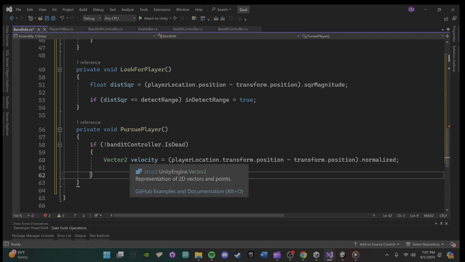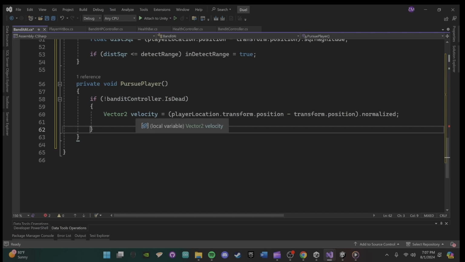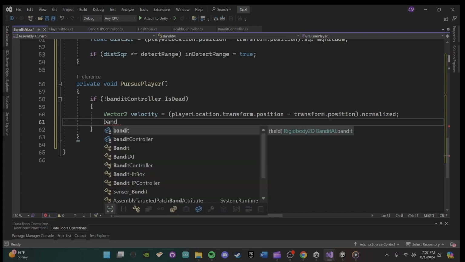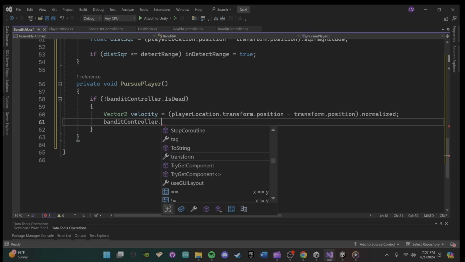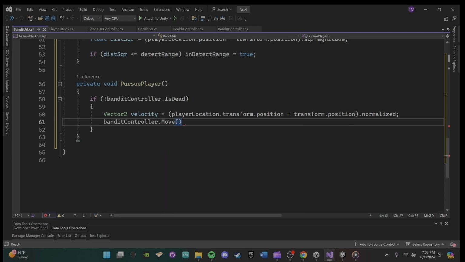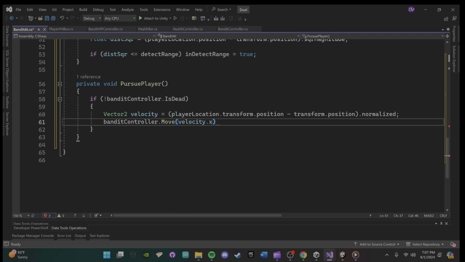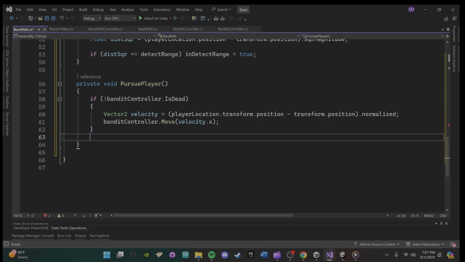Okay. Let's see what else we need. So we've got towards, make them go towards the player. So BanditController dot move, velocity. We'll send it only the X value because that's the only one that matters for this left and right movement. Jumping is a whole different story. Okay, let's see.